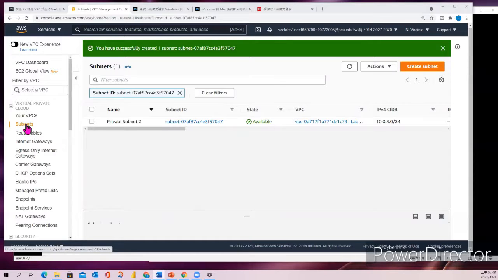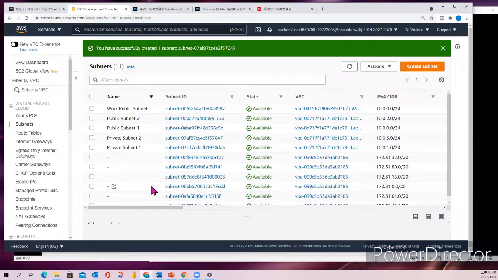Okay, let's go back to see that. You can see here we have public subnet 1 and public subnet 2, private subnet 2, and private subnet 1, in our C79 VPC here, and you can also see the table here.